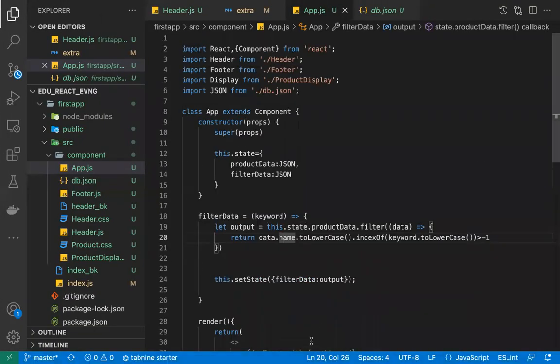So that's how we are done with our first application. Anyone, any question, any doubt?